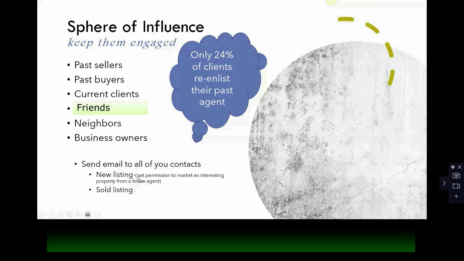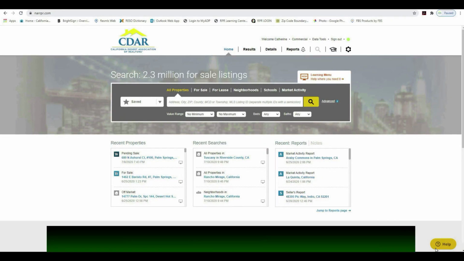If you don't have your own listing, possibly get permission from a listing agent in your office that has an interesting listing. You'd be surprised at how many yeses you're going to get. Only 24% of clients re-enlist their past agent. That's why it's important for you to send emails to your sphere of influence.